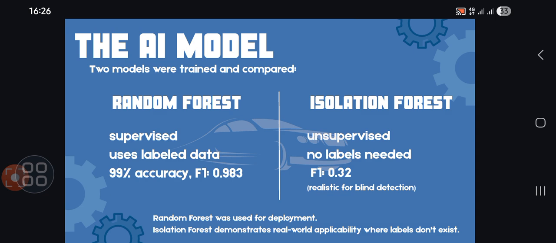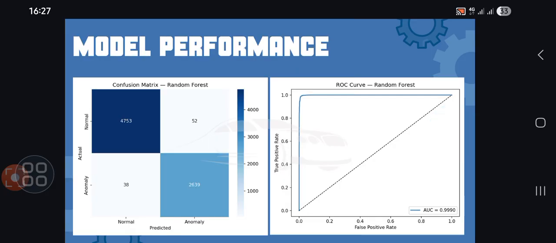that deviates from it. The reason I included both is because in a real-world scenario, you won't always be able to have labeled suspension fault data for every vehicle. The isolation forest represents what you'd use in actual deployment. It just learns the car's normal baseline and detects deviations. The random forest, with its labeled training data, is used here to validate that the approach works and the features are meaningful. And the results speak for themselves.